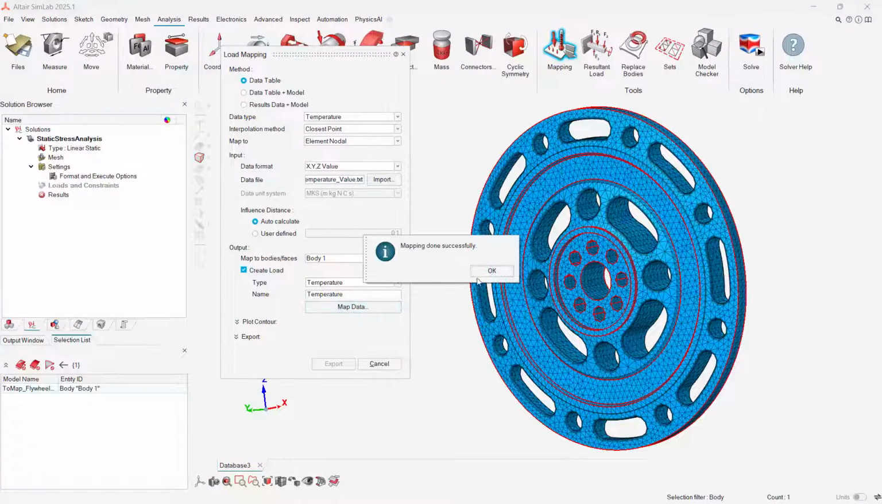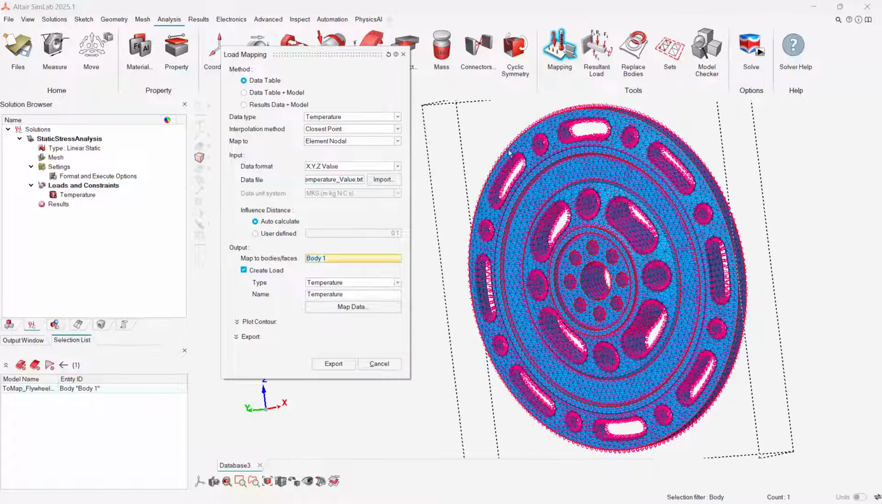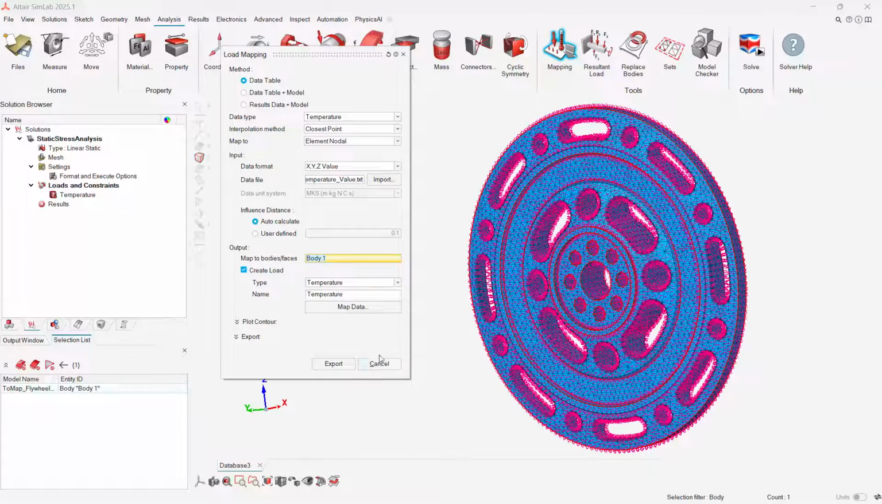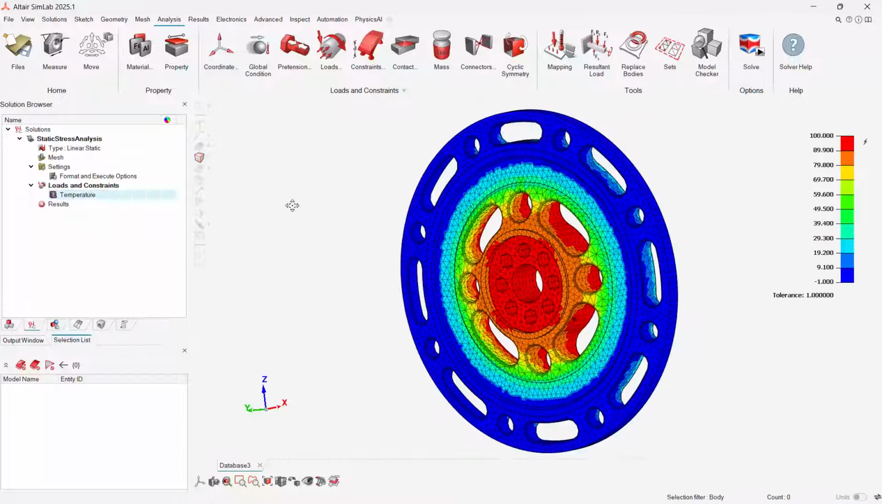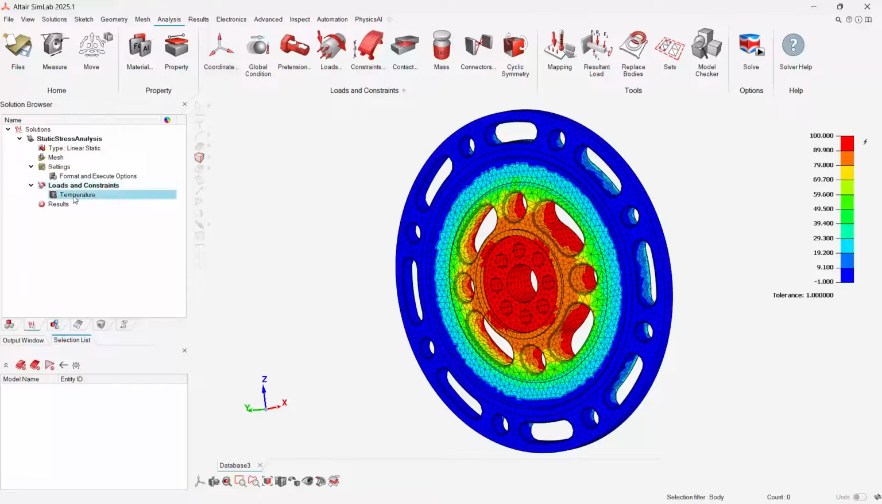The data table method is used to map load results data available in X, Y, and Z value format onto a mesh. SimLab presents highly efficient algorithms based on set of nodes or shape functions to perform the mapping.